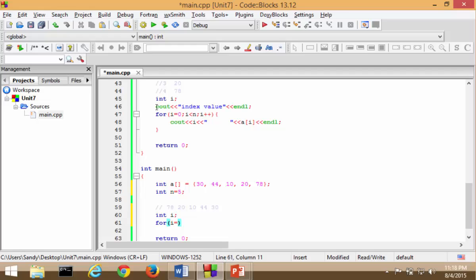Okay, starting from the beginning. The last index is 4. So we have array size n. Rather than directly using 4, we take n minus 1, which is the same as 5 minus 1, because n is the size of the array, so the last element will be at n minus 1.